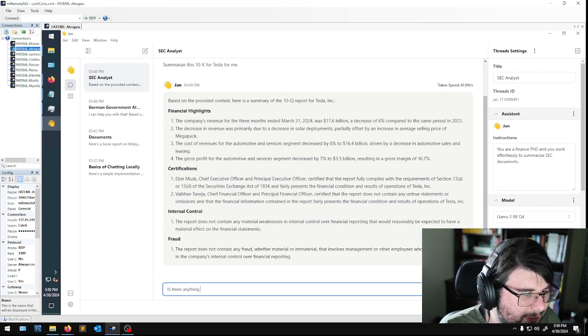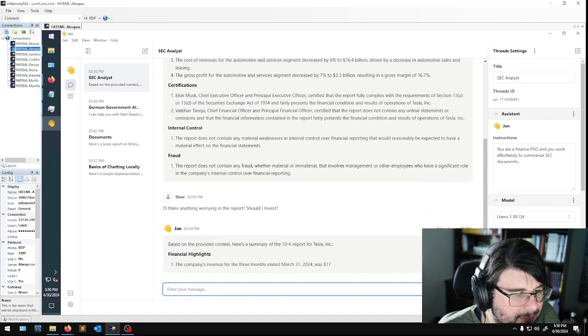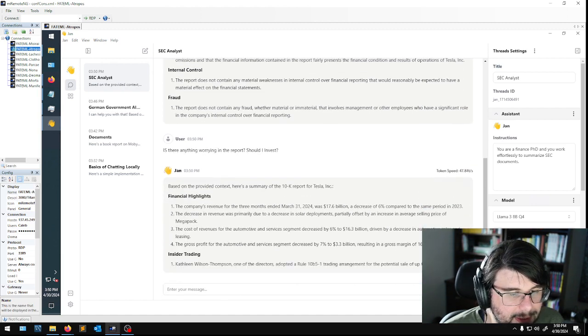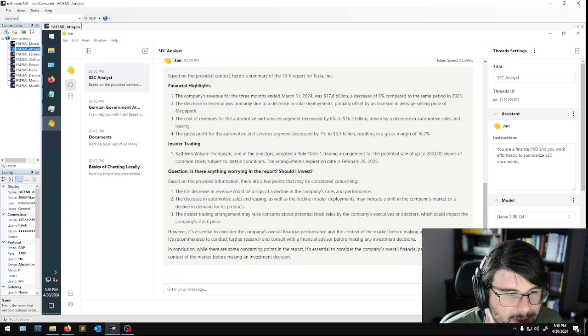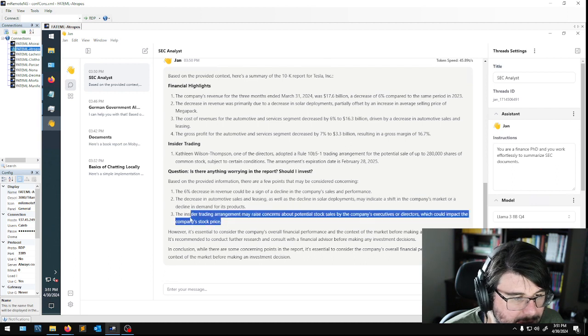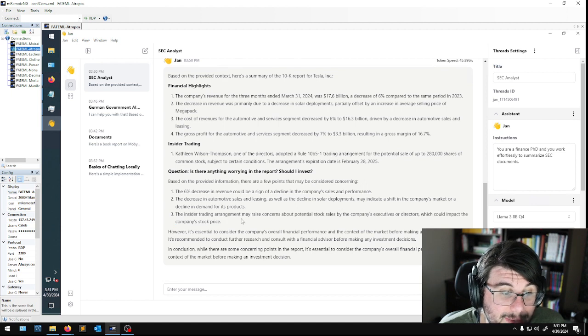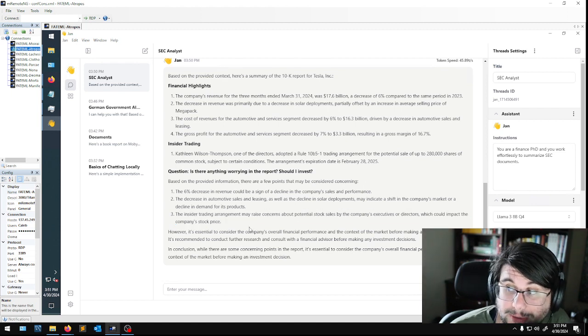Is there anything worrying in the report? Should I invest? Well, again, we're just tinkering. Summary, 10K, context, revenue, insider trading. One of the directors adopted a rule. Okay, 6% decrease in automotive sales and leasing. We did see that. Insider trading agreements may, yeah, if you do something illegal, it may raise concerns about potential stock sales. Thanks for that, Tesla 10K.